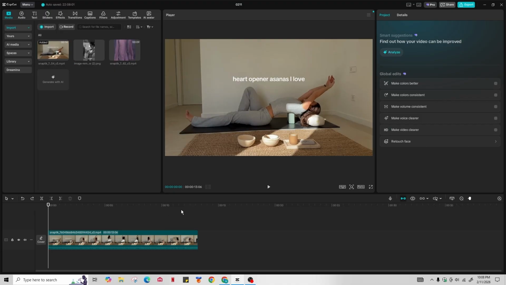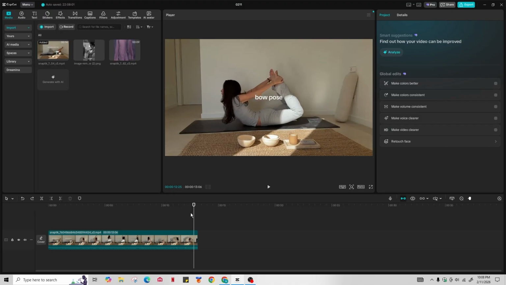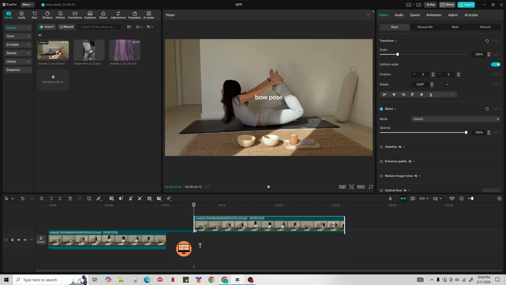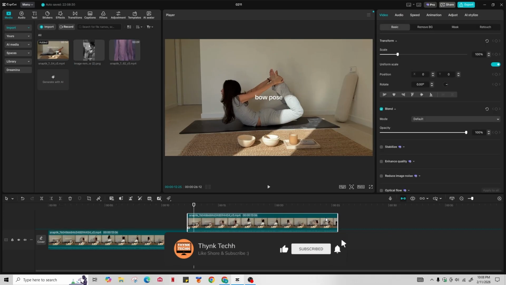Now duplicate the segment. For that, select Alt key on your keyboard and drag and hold the clip to the other side. Overlay this duplicate into the original clip by about 1 or 2 seconds.